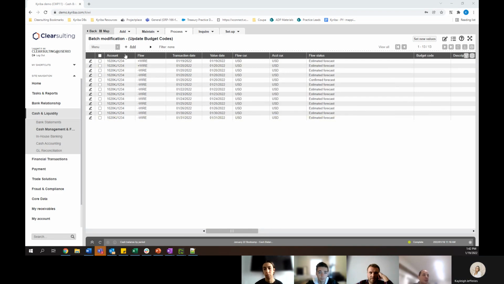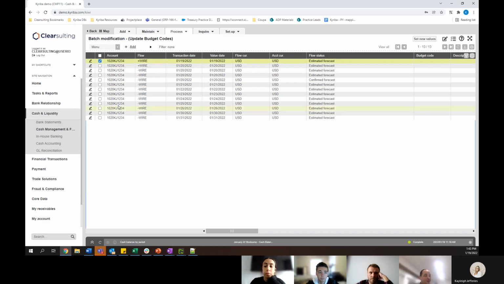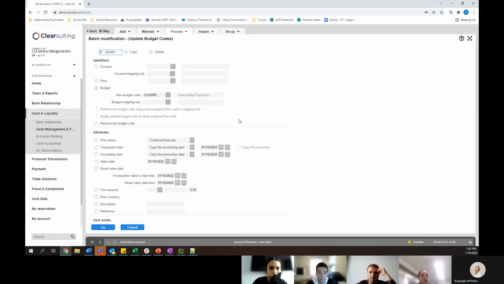So now, which ones do I want to change? 1, 2, 3, all of them? Yes, all of them. So I could either click this top button, best practice for sure, or you can click one, hold shift, click the bottom, and then they all select. Good little tip to have in your back pocket. What I'm going to do now, button on the top right, set new values. It's going to remind us what we're doing. You're updating the budget code with Clearsulting.